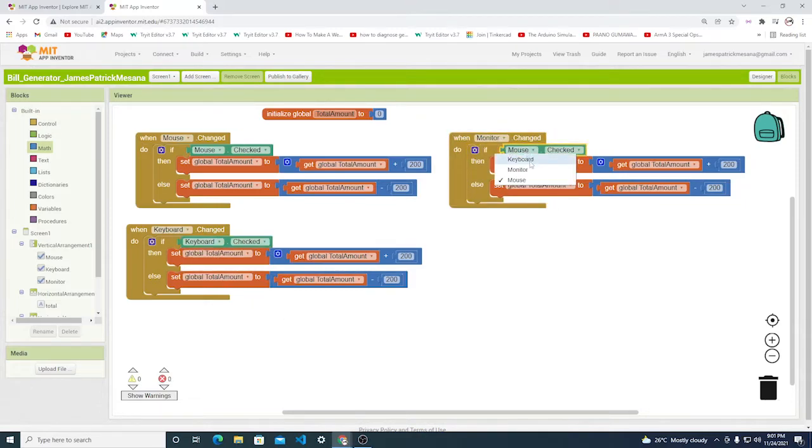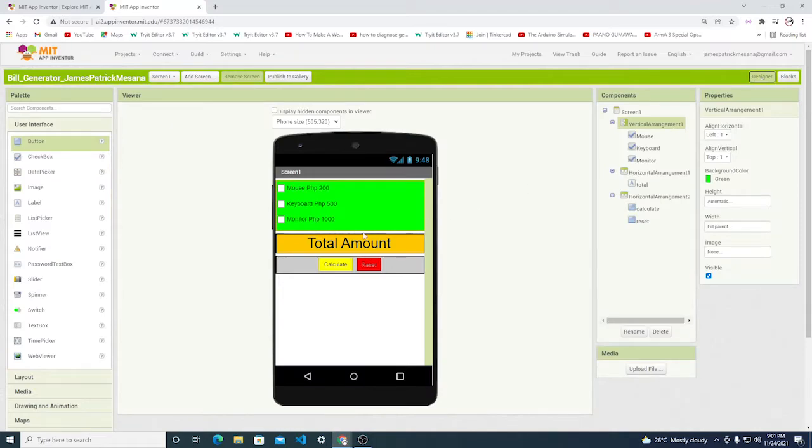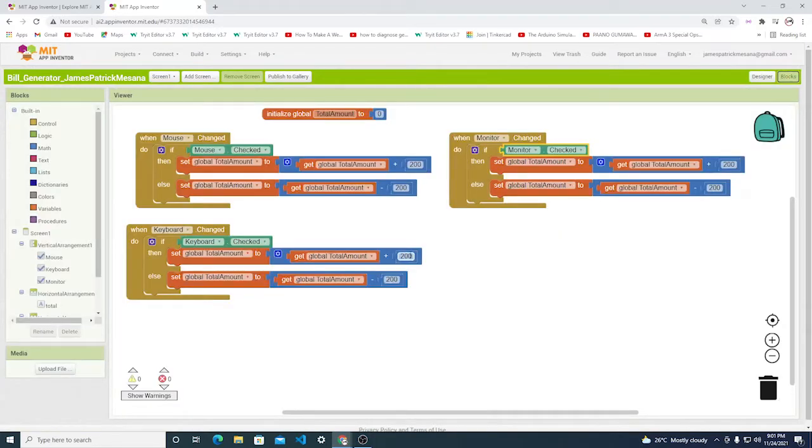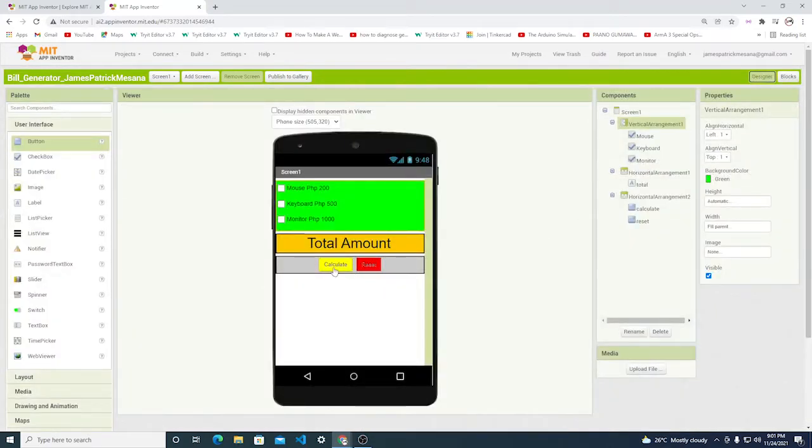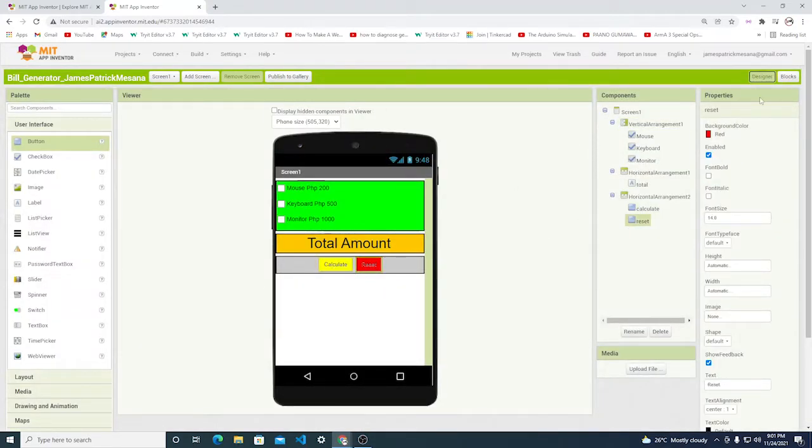Si monitor naman ito, and then monitor. And then, after nyan, wala tayong babaguhin, kundi yung kanilang price lang. So, si keyboard is meron tayong value na 500. So, change natin ito, 500. And then, si monitor naman is meron tayong value na 1,000. Ayan. So, okay na. So, ang kulang na lang natin is the calculate and then the reset button.